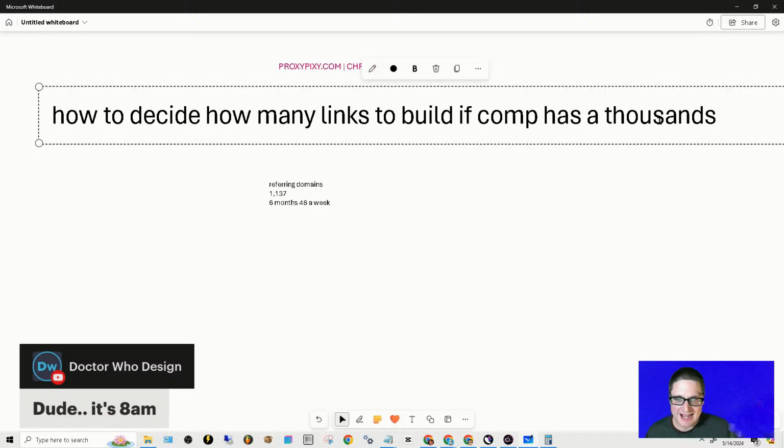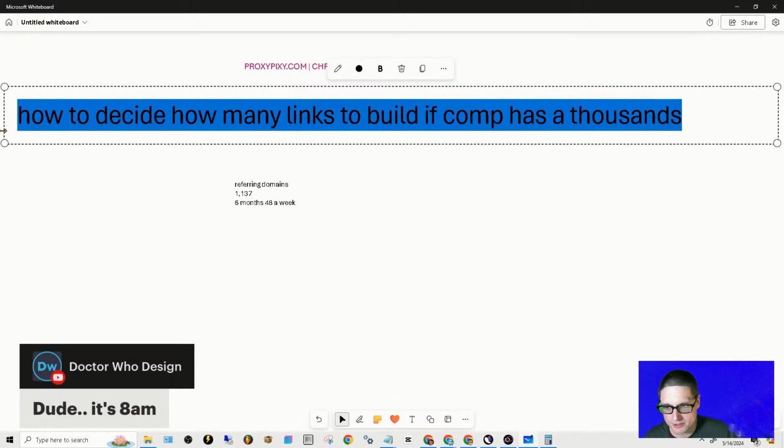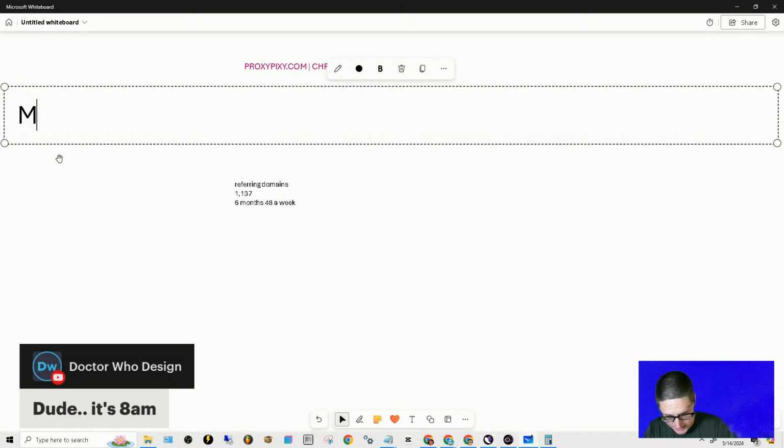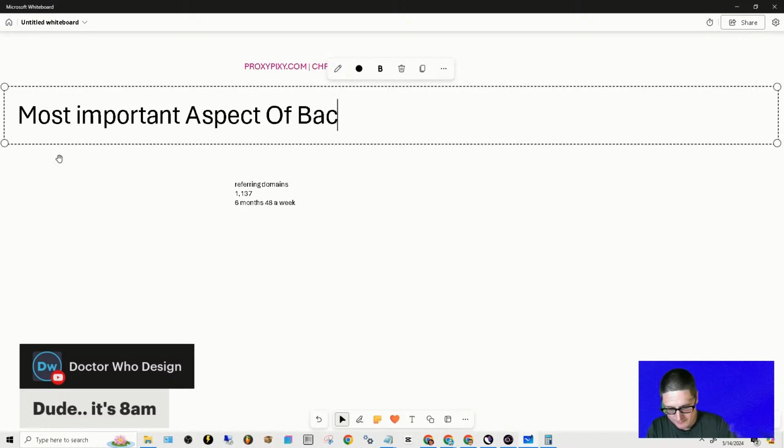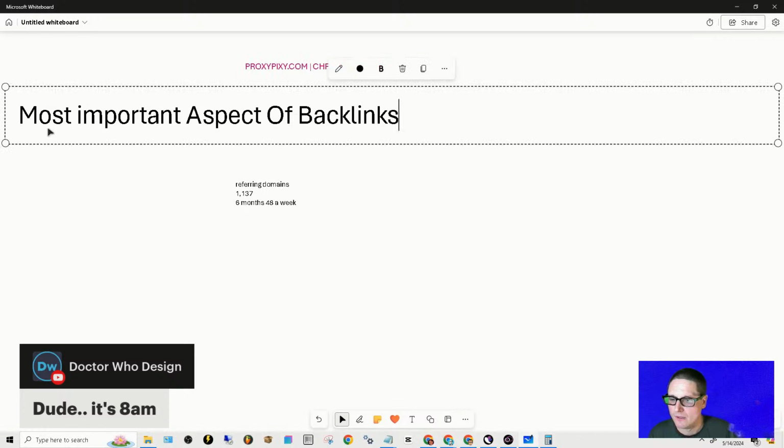Now, the last thing I want to point out here as far as links are concerned is the most important aspect of backlinks. All right.